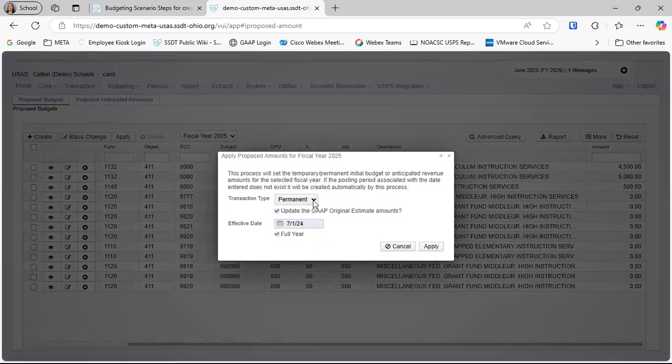Okay, so let me do this the correct way. Luckily, this is just a demo. Okay, make sure you select adjustment. Okay, so since I accidentally hit permanent, those amounts actually became my initial figure. So, yeah, if that happens to you, you definitely need to get that corrected. So you might need to contact us.